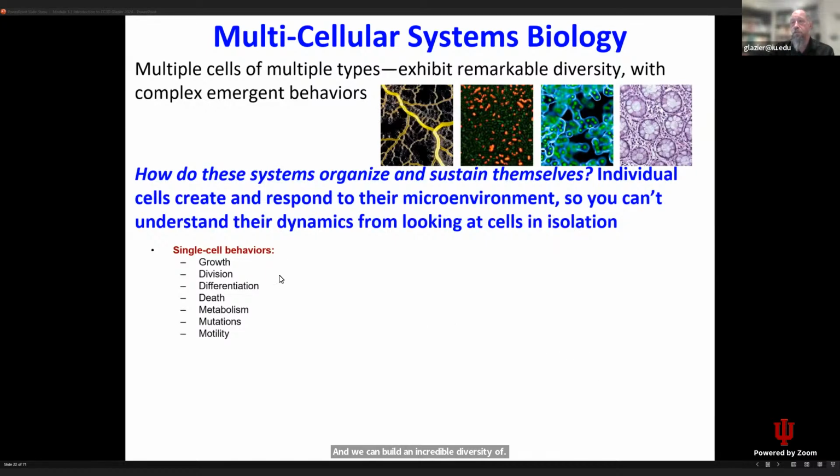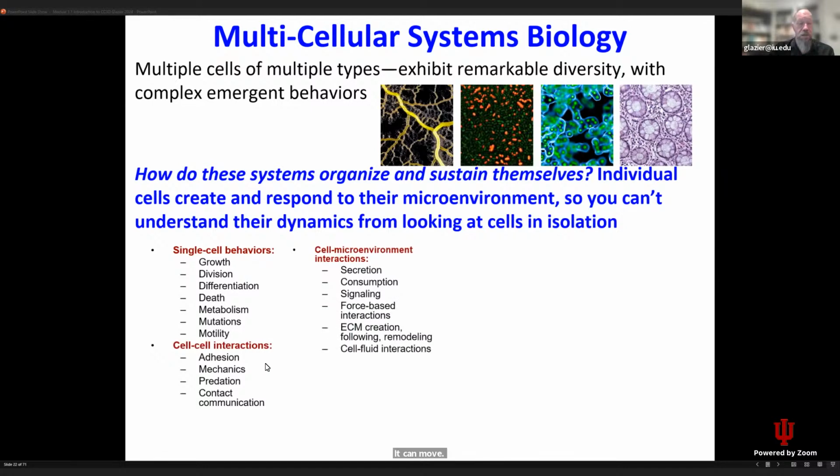On the other hand, if we look at what single cells do, well, they can grow, divide, differentiate, die, metabolize to build things, produce waste products and energy. Cells can mutate, change their behaviors. They can move. Cells can interact with each other, to stick together, to pull on each other, to eat each other, to send signals to each other.